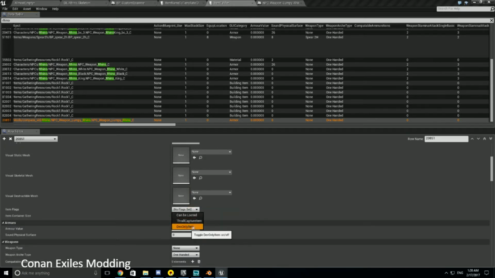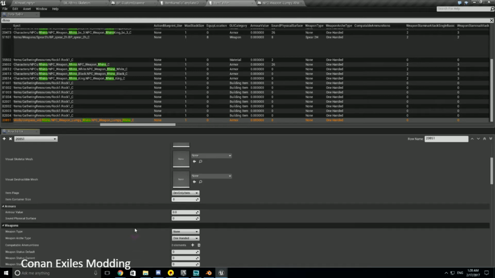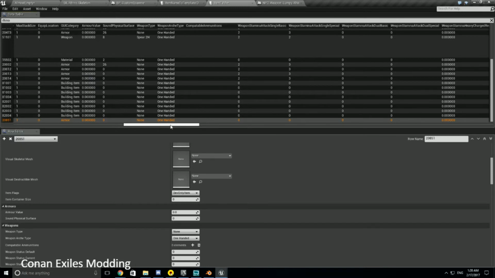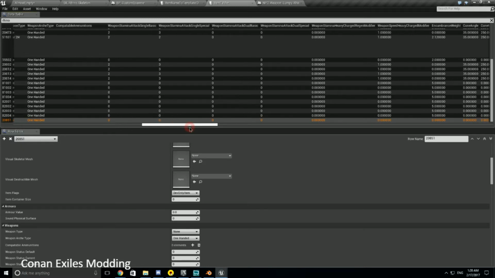Flags, this is dev item only. That way it doesn't come up in loot lists and whatever else. Container size is 0 because it's not a container. The armor value is probably something interesting, actually. Let's see.